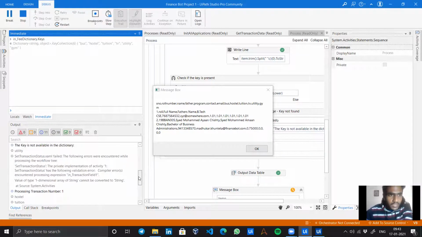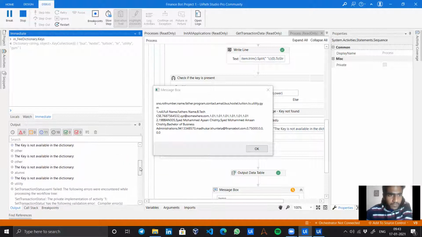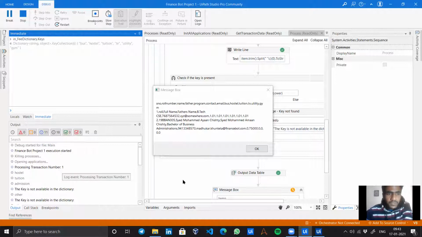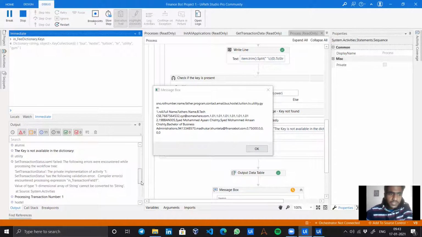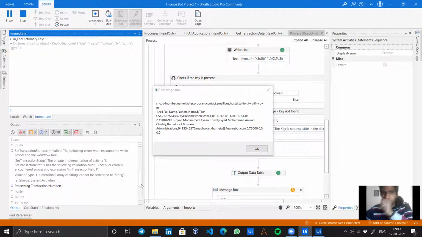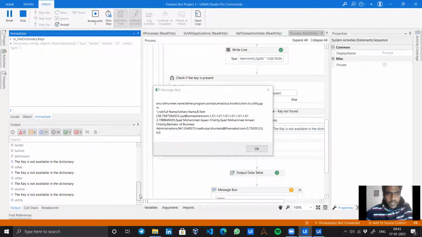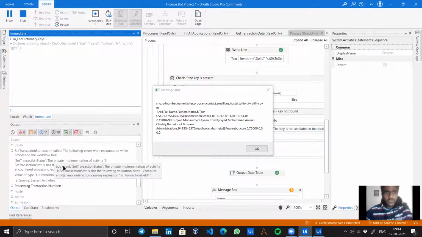But over here some error has come. Set transaction status XAML failed, processing transaction number 1. And again it was processing transaction number 1. First, this is the retry mechanism that is occurring. When the transaction was processed, it found that some error occurred. So instead of stopping the bot and giving an error, that's where the RE framework came into action. This is a business error. It tried to first retry that particular transaction, and again it's working. Okay, but again if I click on OK, the same error would come because we have not resolved it.